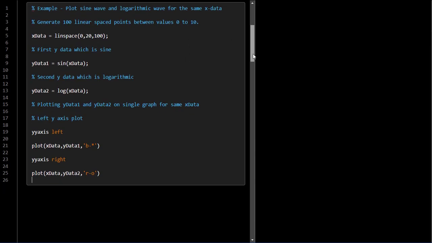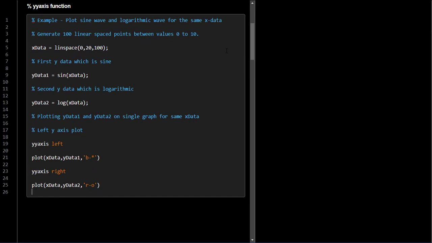The yyaxis function is a useful feature when you have the same x data but two different y data, like this example. So here we're going to use the same x data, which is the x-axis data, and for that data you are having two y-axes. One y-axis is going to tell about the trigonometric sine of the data. Then you have another y-axis that's going to tell about the logarithmic features of that data.